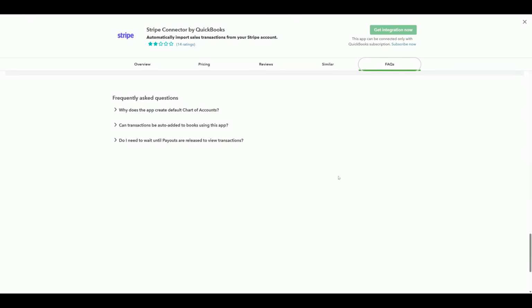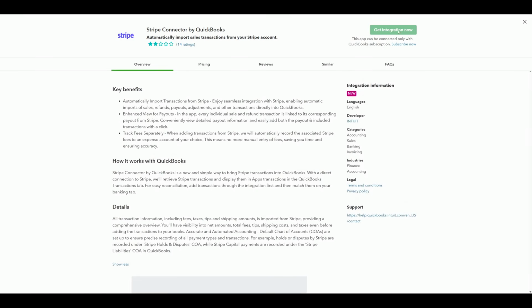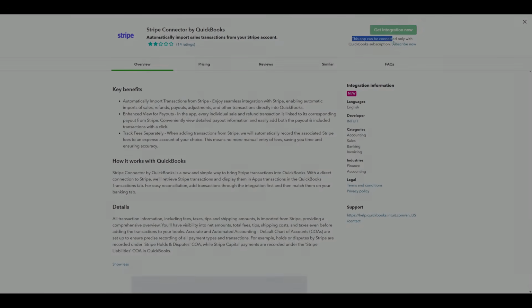If you don't see the Connect option, check that your QuickBooks subscription is active, your user role has permission to manage apps, and you're inside the correct company file. Once the connection is complete, QuickBooks and Stripe should be linked based on the settings you selected during setup.